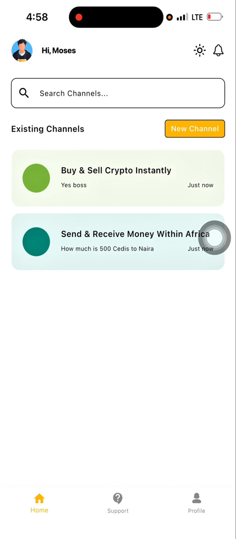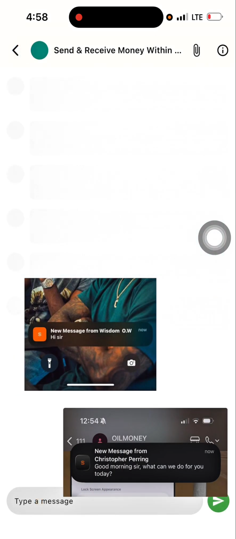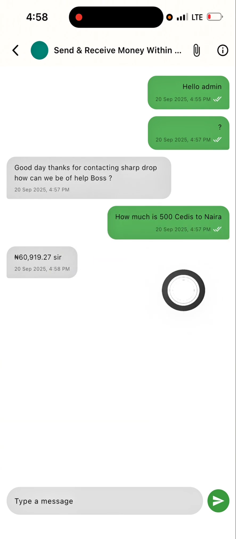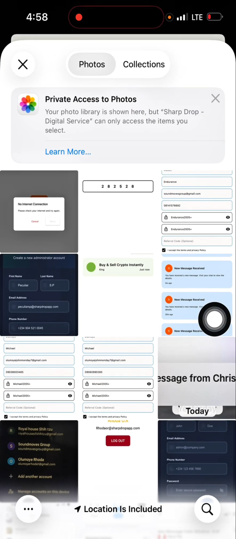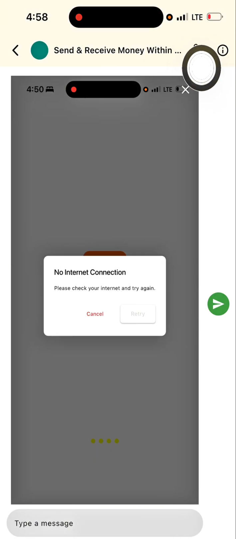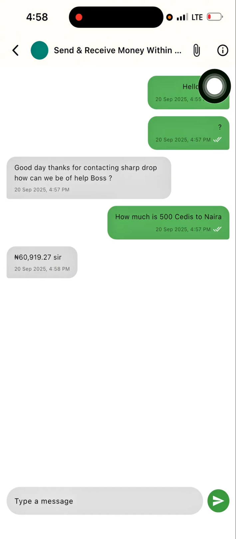Another cool feature is you get notified immediately whenever they reply. You can see the rate is top notch. You can also send an image. If you want to send an image, you just click on this icon here. That's how you can send an image.